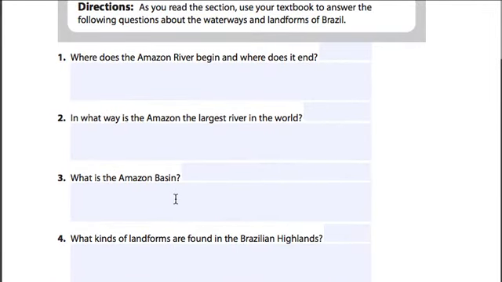For example, number 1, where does the Amazon River begin and where does it end? I would look at the beginning section where it talked about the Amazon and the Amazon Basin to answer that. In which way is the Amazon the largest river in the world? Maybe not in length, but in terms of the amount of water that it carries, right? What is the Amazon Basin?